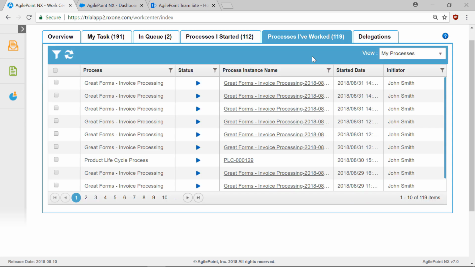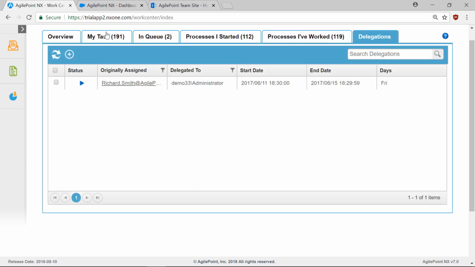I get a very similar experience for processes that I've worked on. Again, very handy to follow an application or a process as it's executing, as well as configure delegations.